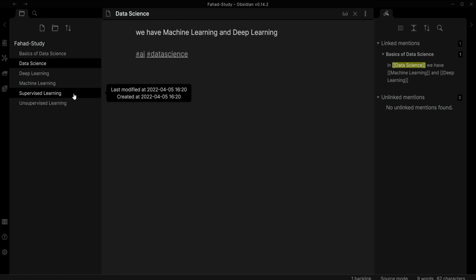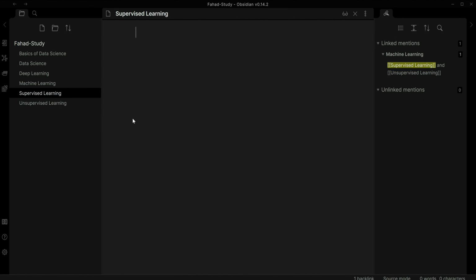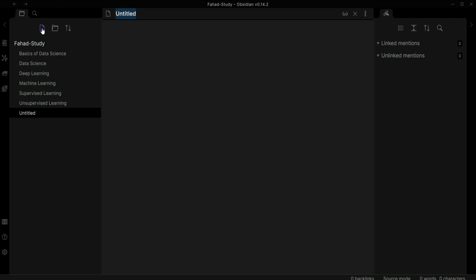Now again, let's go to the machine learning, and here in machine learning I have classification, I have regression hashtag, and I have data science hashtag. And now when we study, let's say I'm going to go to the supervised learning node, and it's empty, and I'm going to write that one of the algorithms we're going to learn in supervised learning is regression, and it's actually going to be a regression here. Then I'm going to click on new node, and I'm going to rename it linear regression.